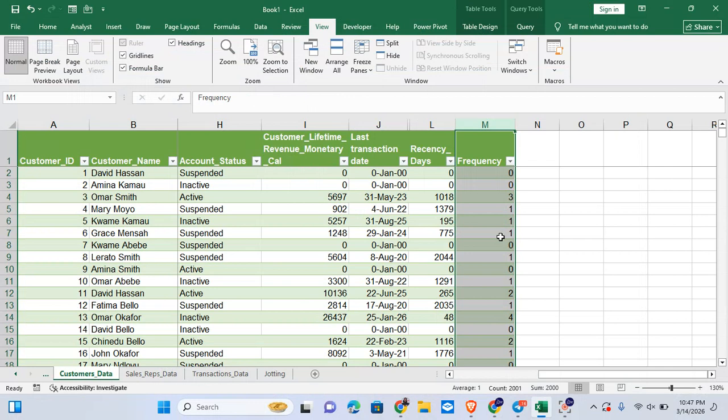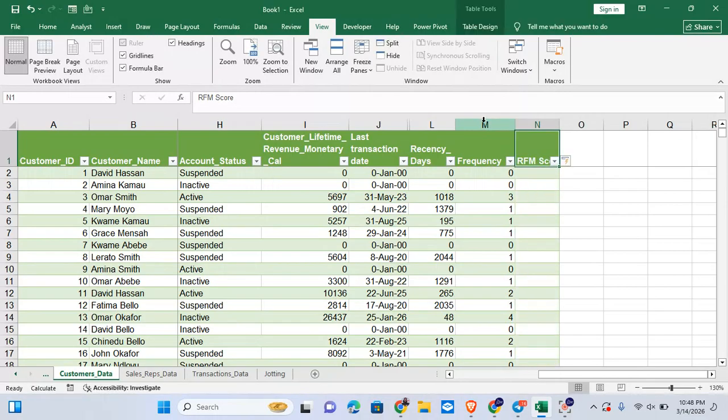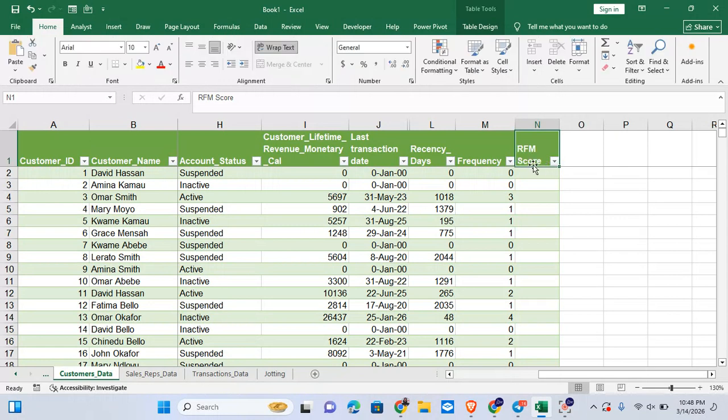All right. So let's create a scale. Let's say our RFM score is a scale between 1 to 5. All right, let's say the scale between 1 to 5. Let me even put it this way, in brackets, 1 to 5.